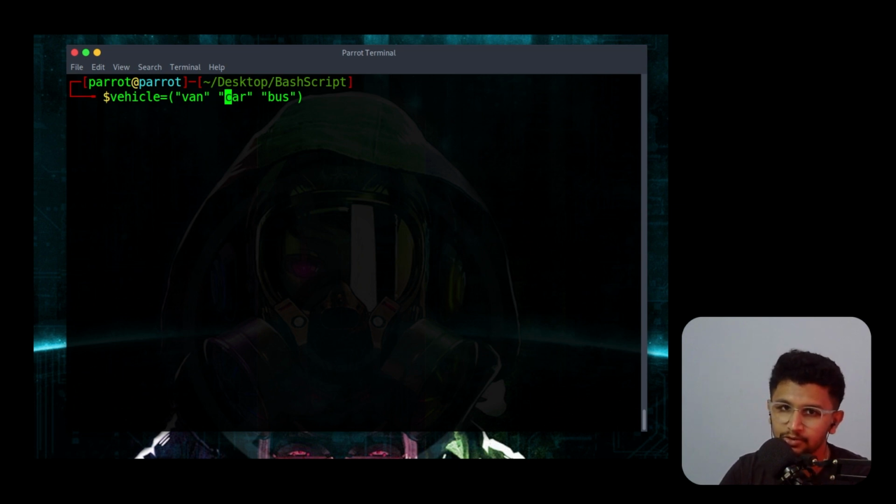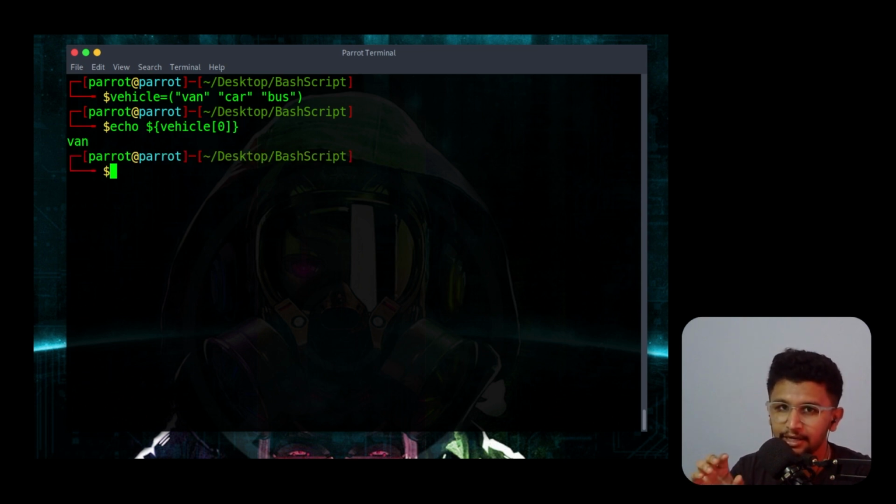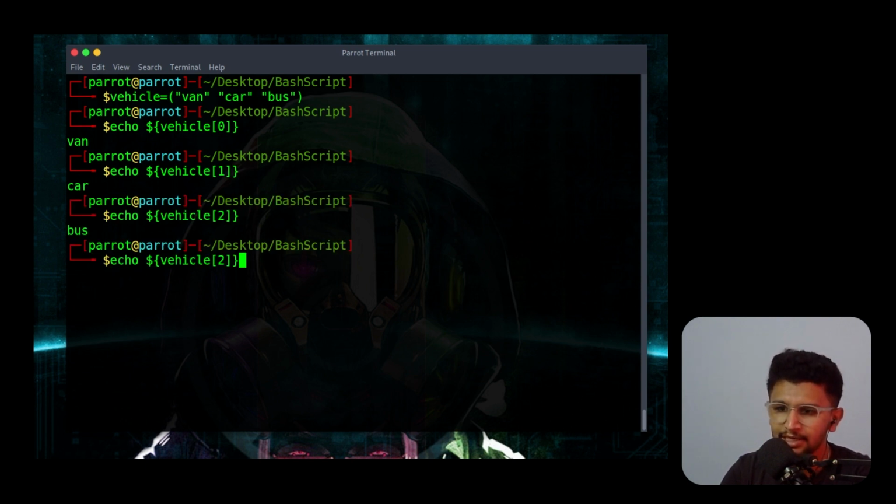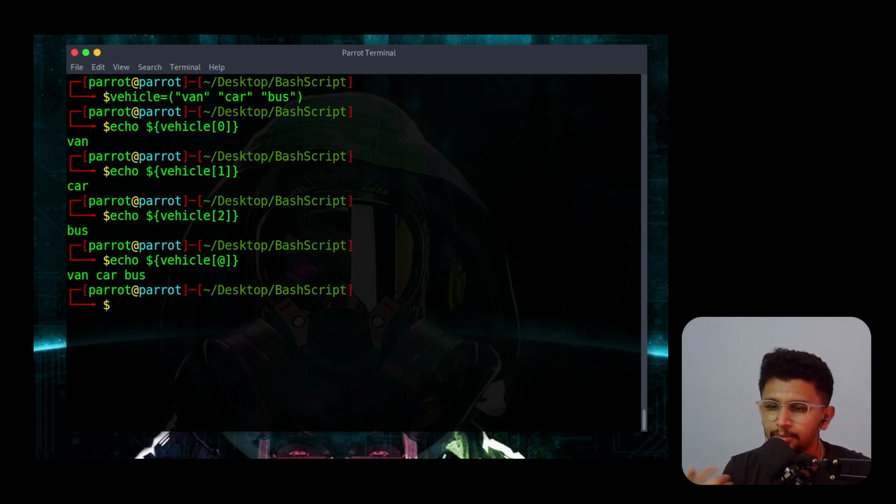the values. If I press enter, and let's say I need van, you can use echo and then dollar, and inside the curly brackets you specify vehicle, and in the square brackets you specify 0. This will print the first value, the 0th value, that will be van. If you need the second value, you can use 1. If you need the third value, you can use 2. Let's say you need all the values, so you can use @. This will print all the values.